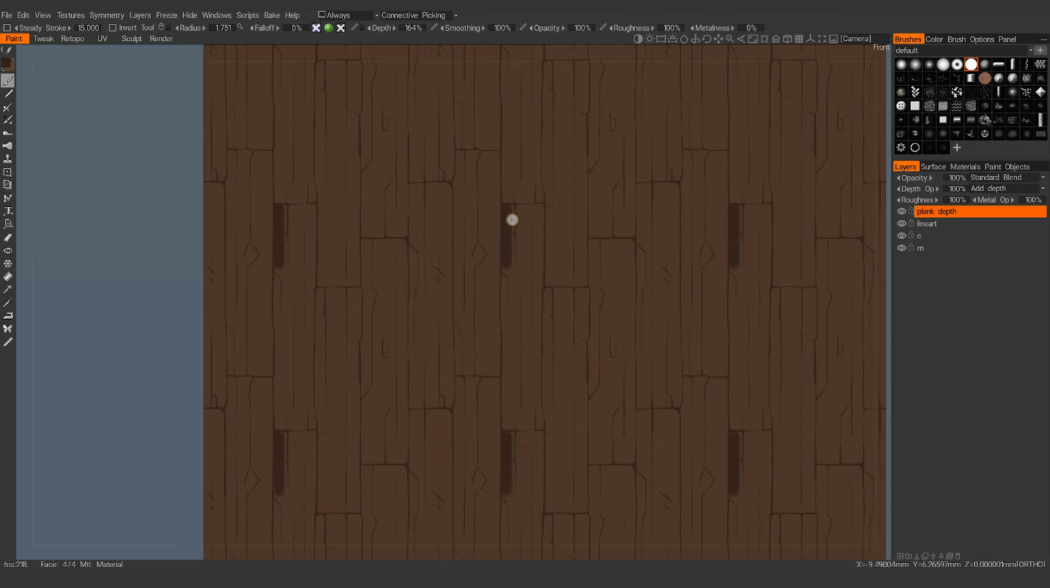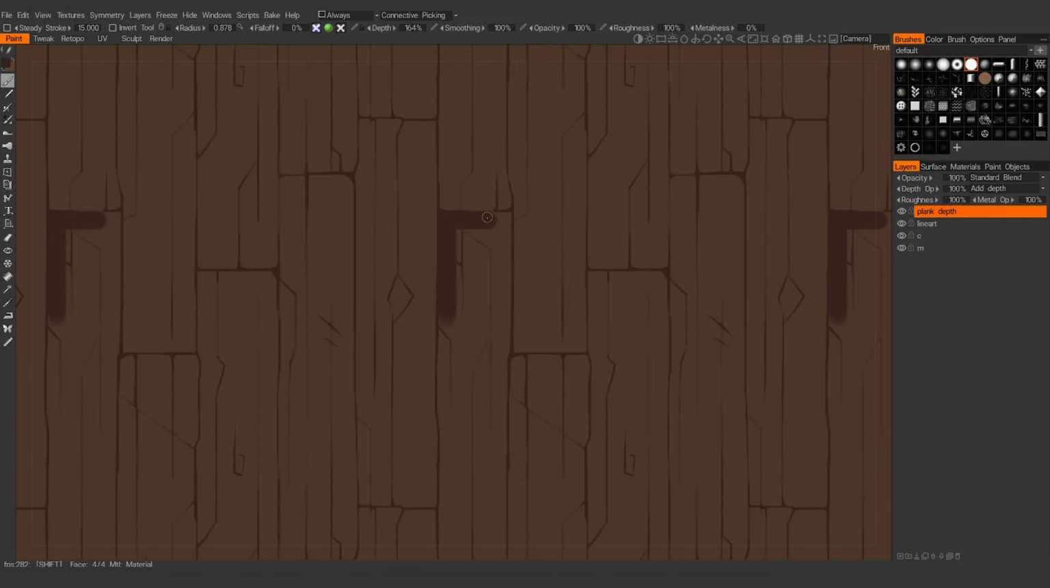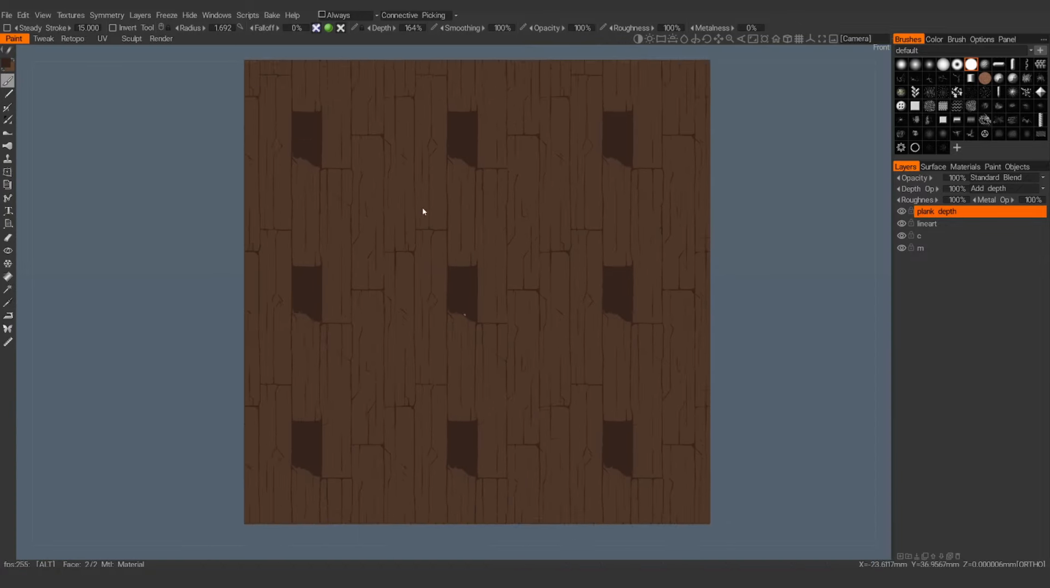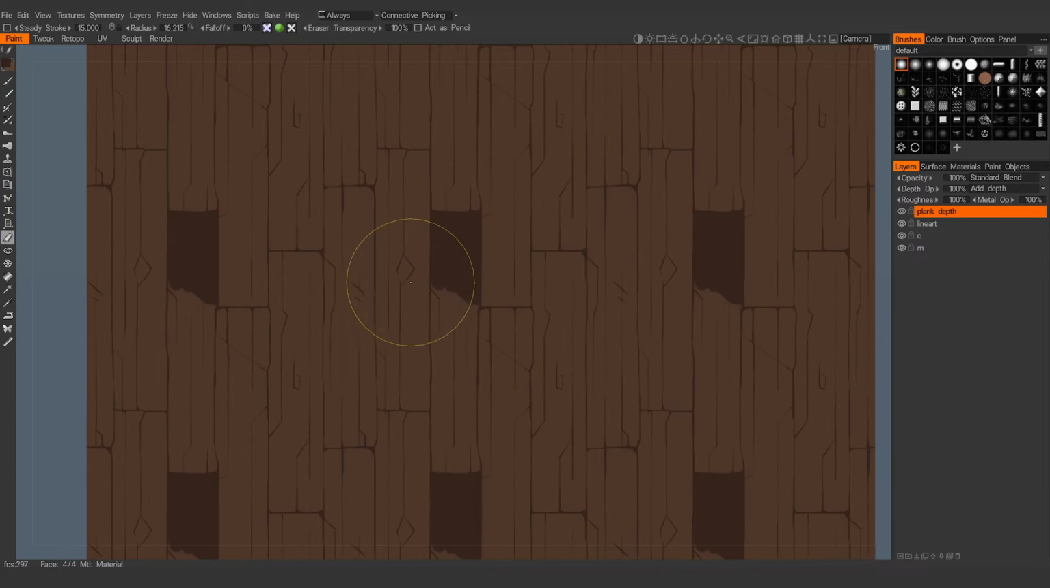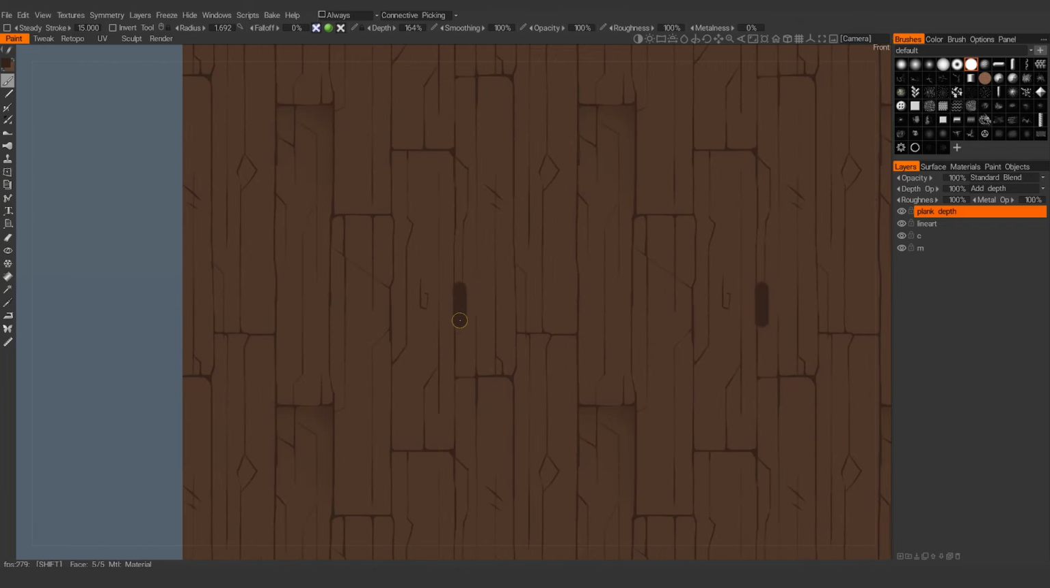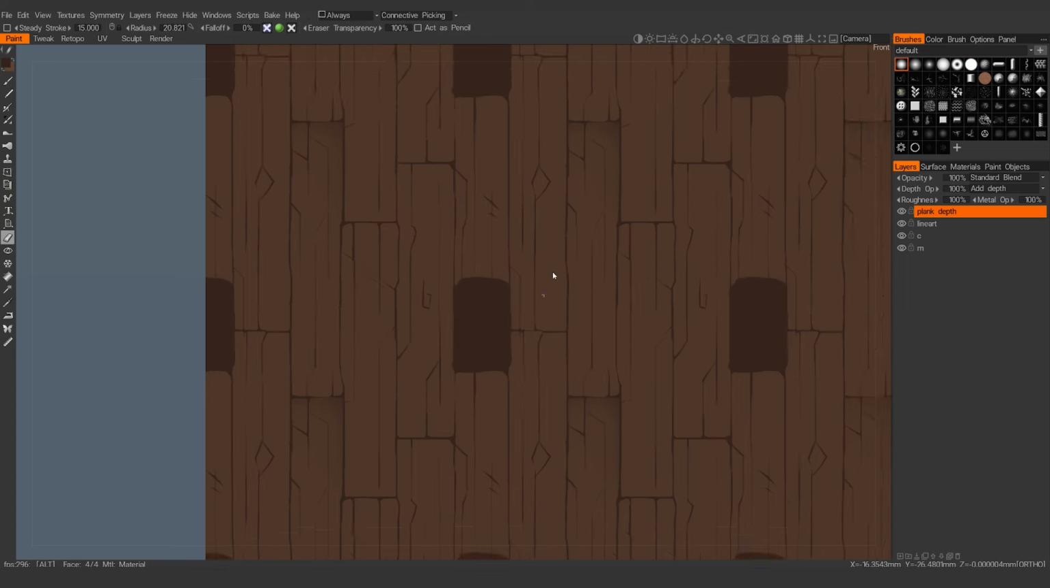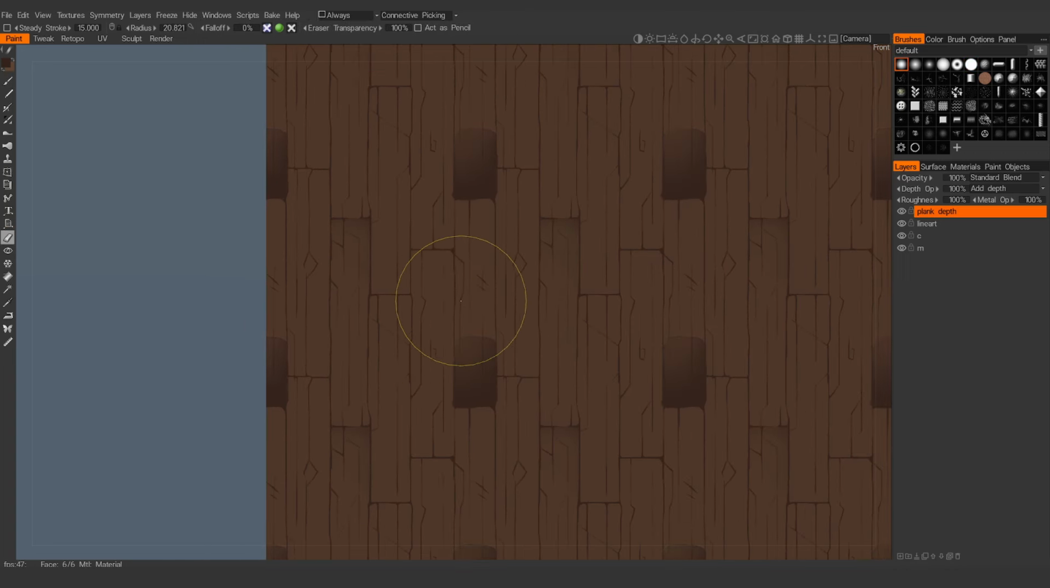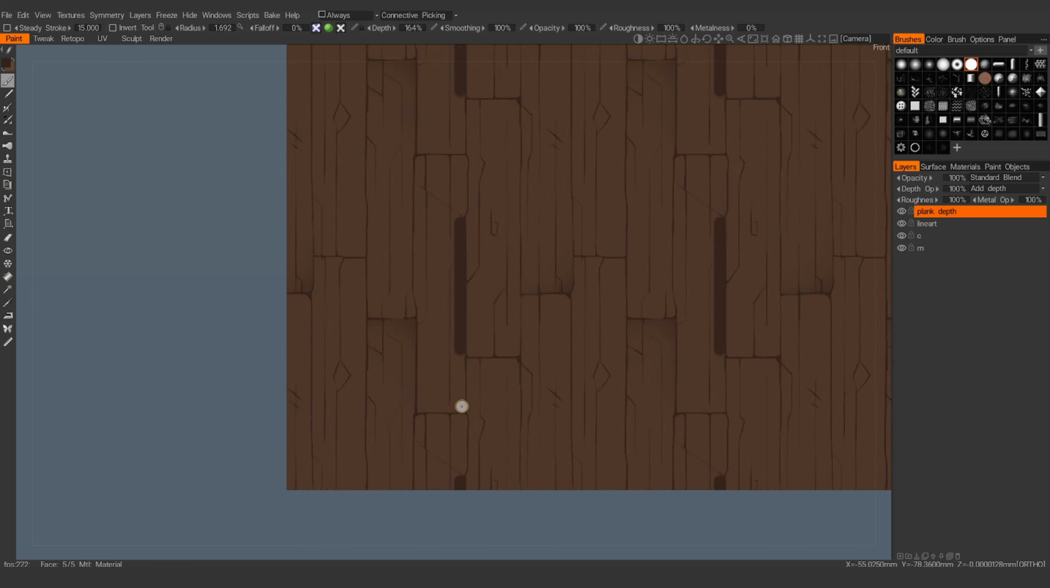The next step is going to be adding some depth to our planks. I created a new layer and painted this darker color. Then I choose an eraser tool with a soft brush and just erase it a little bit, then create another one and do the same thing, adding the depth using the eraser tool, adjusting it, and now it looks much cooler.